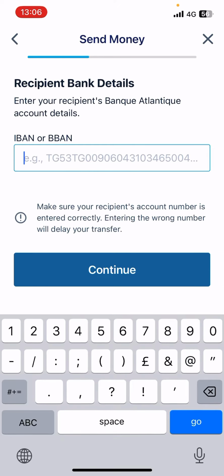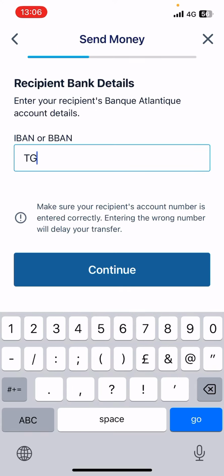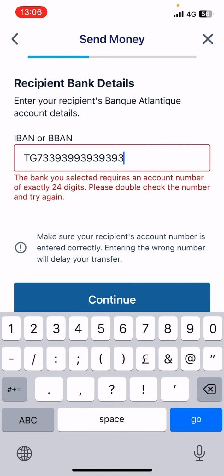Then you have to type in the IBAN or BBAN code of your recipient. You must be very careful to type in the correct code here, which I do not have. This is just a fictional number, and as I can see, it won't let me go to the next step, but it's not a problem because the next step is going to be very simple.